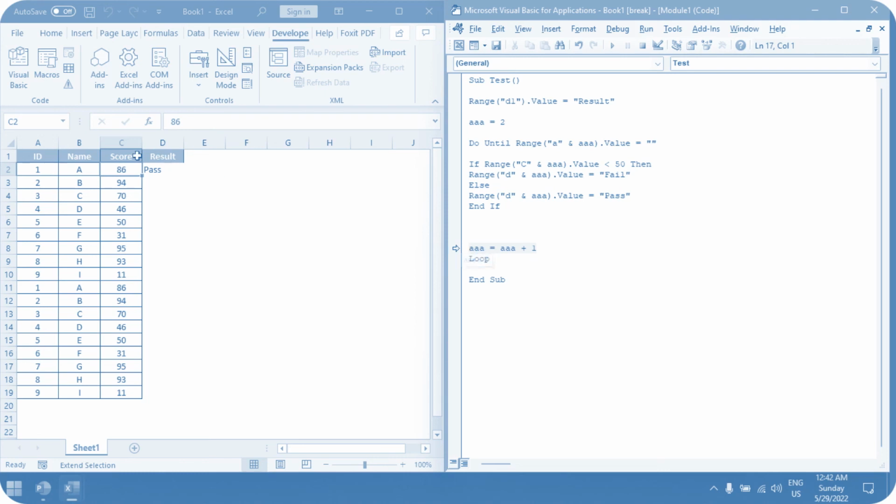Now the second row task has been completed, now it should jump to the third row, that's why here instead of 2 we will put 3. AAA value has become 3. Now it will loop again, it will check whether A3 value is blank. It's not blank, it will again check the same condition, and keep checking the same condition for all. So that's how it's working perfectly fine.